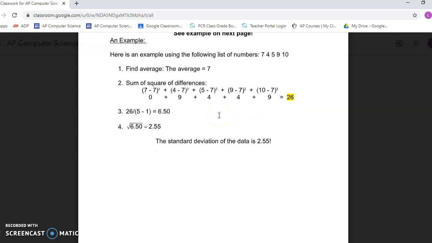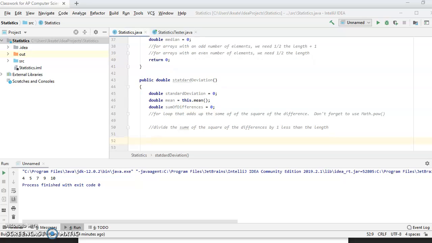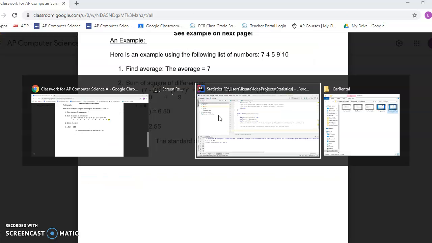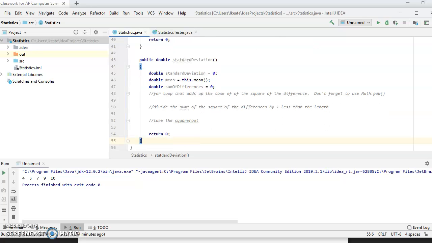Then I'm going to divide the sum of the square of the differences by 1 less than the length. And then after that, I'm going to take the square root. So I'm not going to do the entire code for you, but I am going to kind of just guide you through what you're going to do.